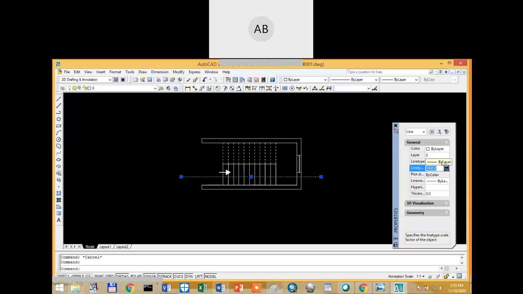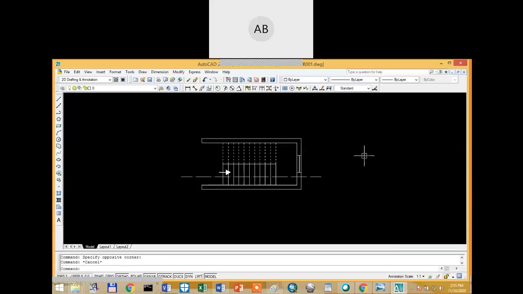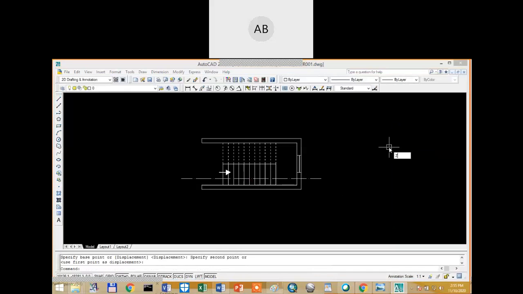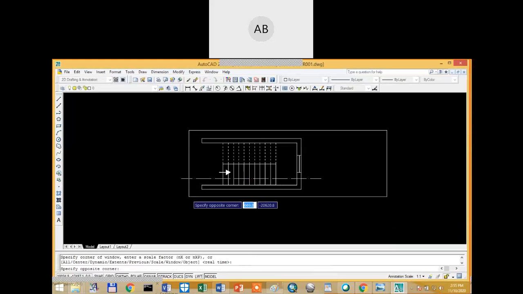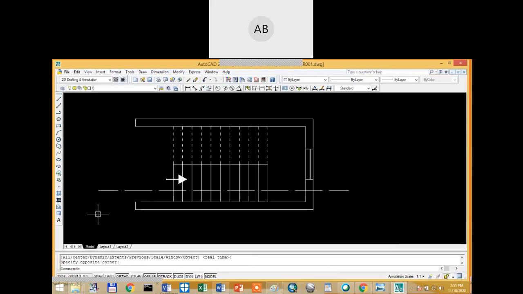Oh, sorry, this line type needs to be changed. This is dash dot line. Okay, so in this case, it is 10. Gradually it is appearing, maybe 30. Okay, so this is my dashed dot line, which represents the sectional line or a sectional plane.